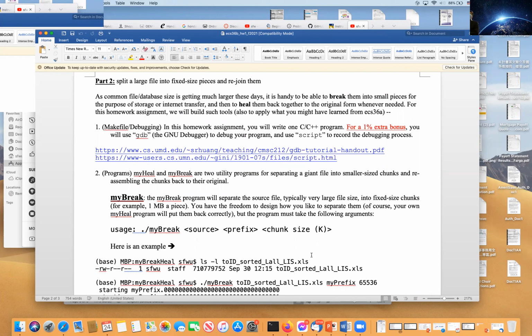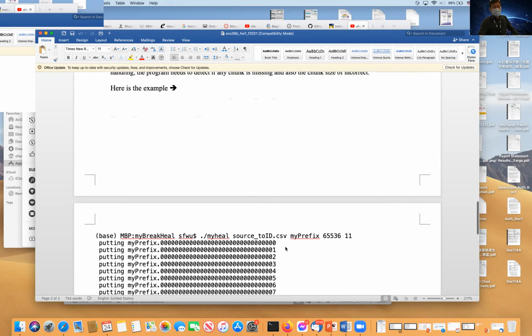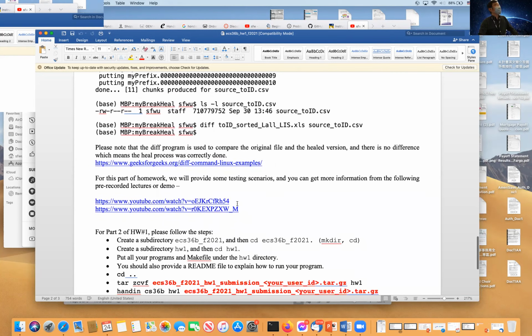How many of you have used a software called BitTorrent? Some of you use BitTorrent. BitTorrent is a facility for us to share content. So this is essentially a mini BitTorrent, where you break a big file into small chunks, send it, and then try to heal it back. For part 2, I also have 2 videos included in the assignment. If you go to Canvas and look at the document, it has these 4 videos, 2 for part 1 and 2 for part 2. So that's our assignment number 1.